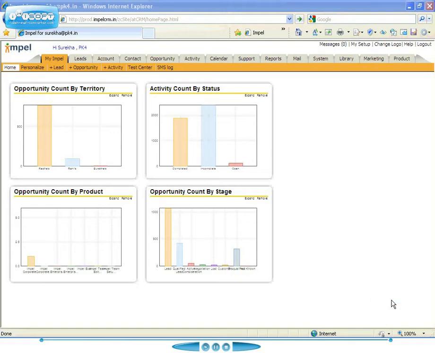Hello and welcome to an overview of how you can configure Impel to reflect the way that you work.